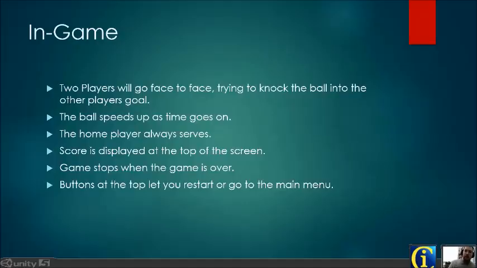Okay, so we're talking about in-game. It's going to be two players face-to-face trying to knock the ball into the other player's goal. It's going to be multiplayer, but it's going to be on the same keyboard. A couple of things we want to happen is we want the ball to speed up as the game goes on, and just for simplicity reasons, we want the home player to always serve.